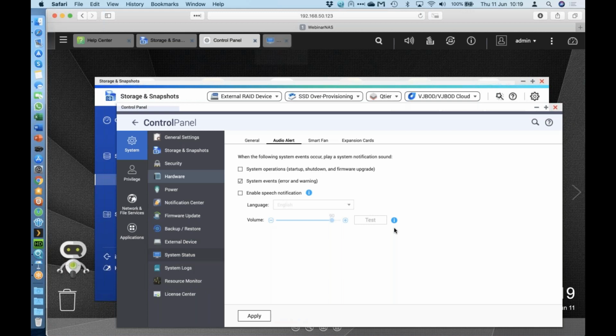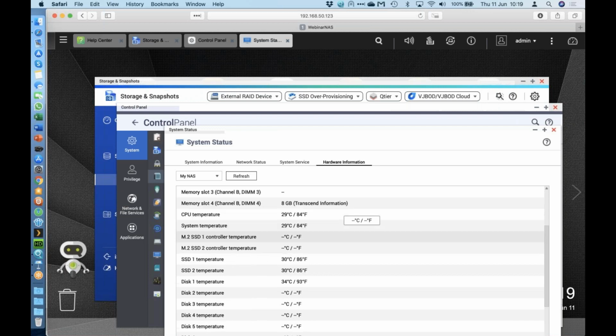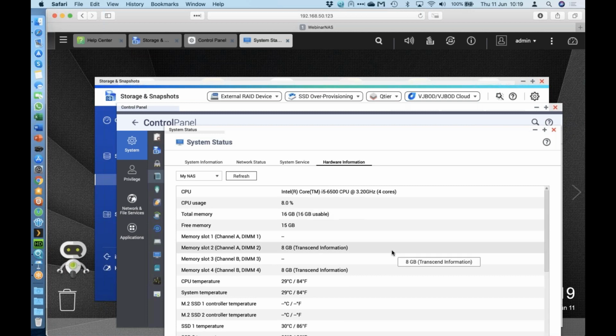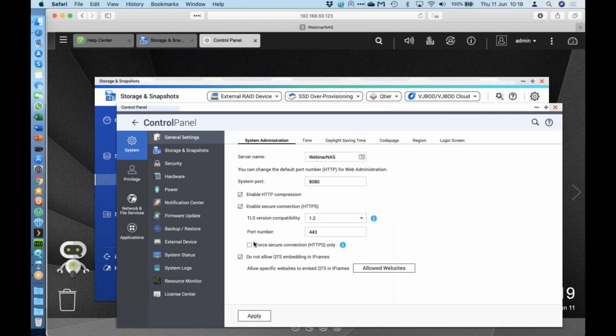It's only going to beep if there's an error or a warning. You can get lots of other information about the QNAP system status, go through and see hardware information, the specs of the device, different temperatures within the device, how much memory's in there, is dual channel memory working or not. So you can get a lot of information from the control panel, but there's a lot of settings and we won't go through all of them today. Largely the default settings for most are pretty good. If you wanted to do any customization, you can. The first screen, for example, you can force secure connections only. So if you only wanted people to access the NAS with HTTPS encrypted connections, you can force that as well.